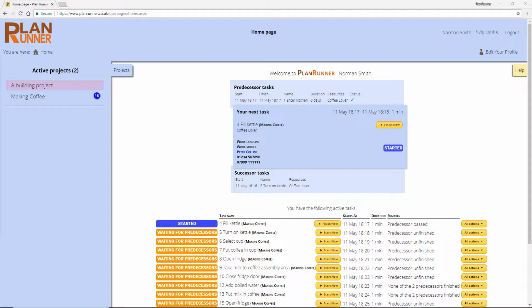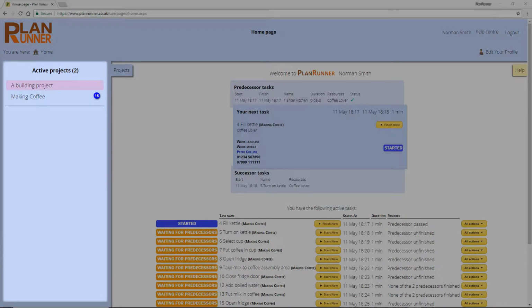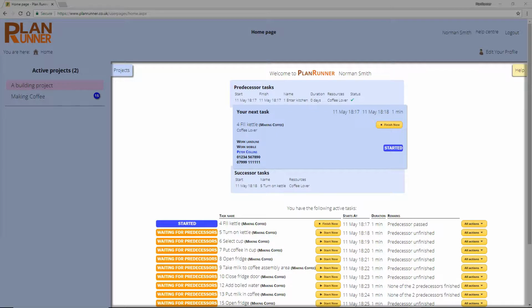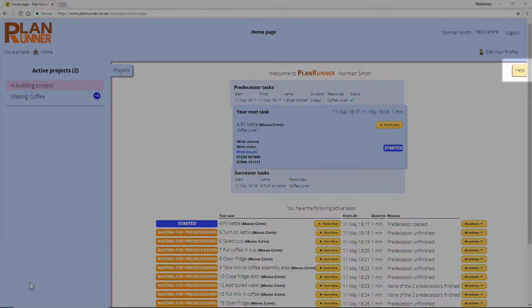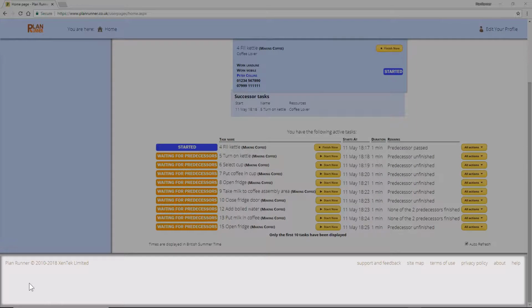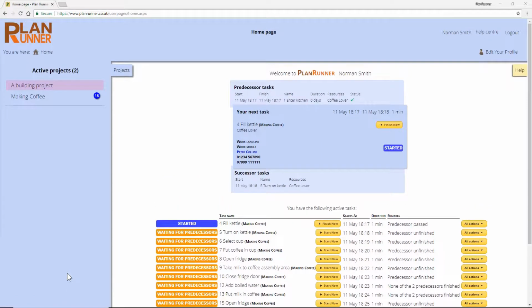This page is split into 5 parts. The top blue navigation area shows where you are in the website and where you can go. The left blue area shows you the projects you can access. The central white work area shows you the tasks your project manager has allocated to you. On the right hand side there is a yellow tab. This is the on-page help system. And finally, the grey footer shows information about the website and how to contact us. Let's look at each part in turn.